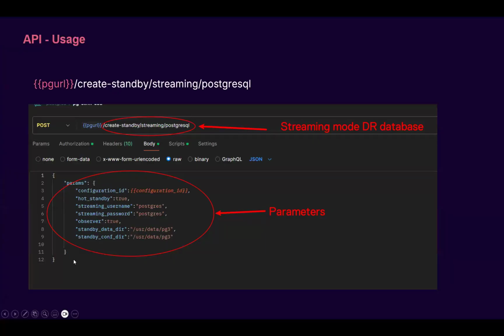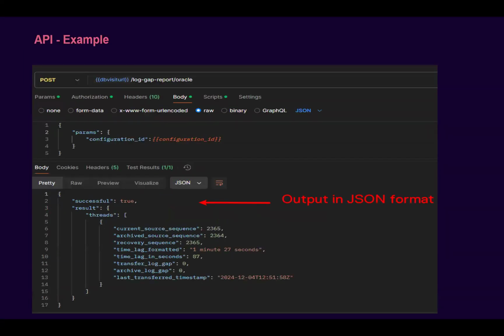So for API usage, the main thing is first your API URL and the commands and the subcommands as well. For example, here I'm going to show it using Postman, which is a tool that we use for testing APIs for Postgres, Oracle, and SQL Server. Here, I have a command for the streaming mode DR database for Postgres, and it's giving me the configuration information directly. What are the parameters that are there? And it will give me an output. The output will be purely in JSON format.